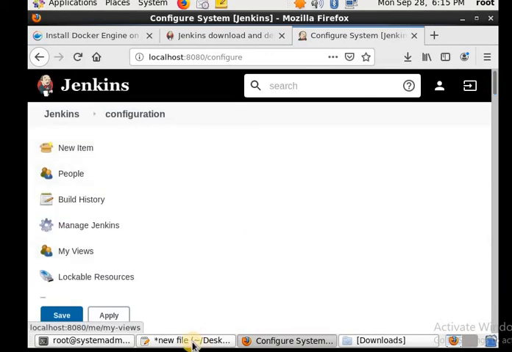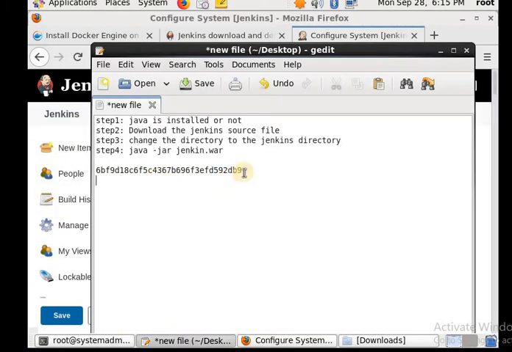And one more thing: we copied this password at the time of installation, but if we forget this password, how will we recover it? This password is located in one of the files. The path for this file always starts from the user on which Jenkins is installed, and you go to the Jenkins hidden directory, and from there you will find a secrets directory. Inside secrets you will find an admin password file.